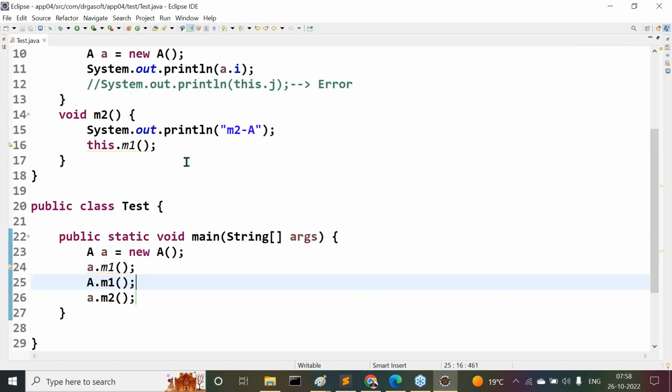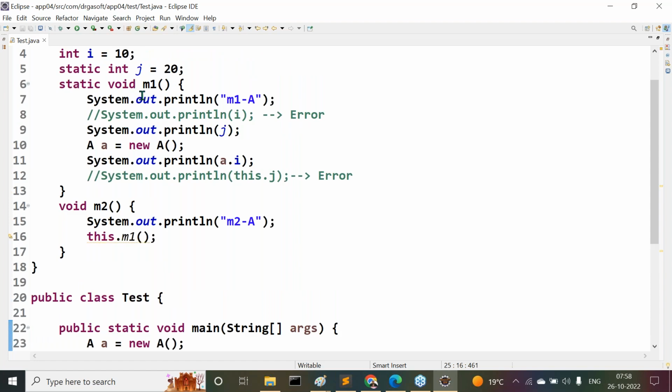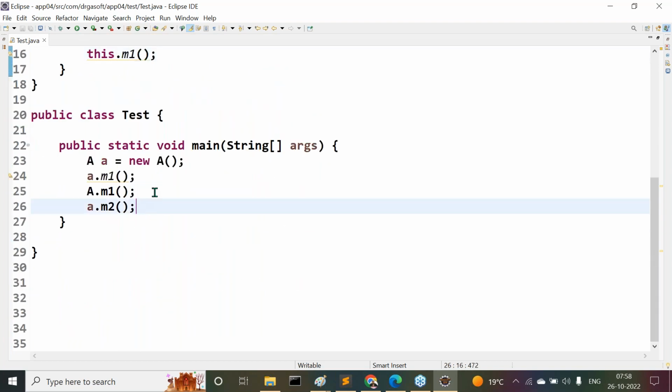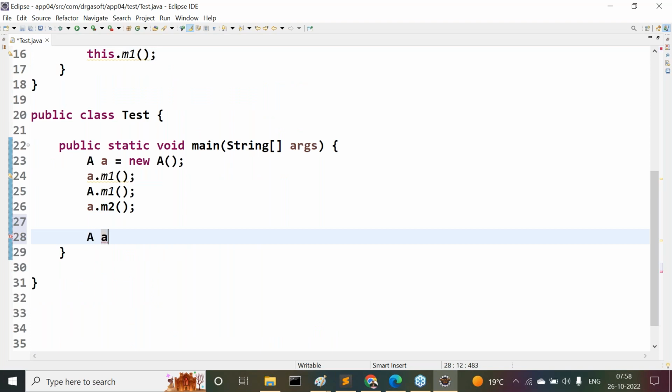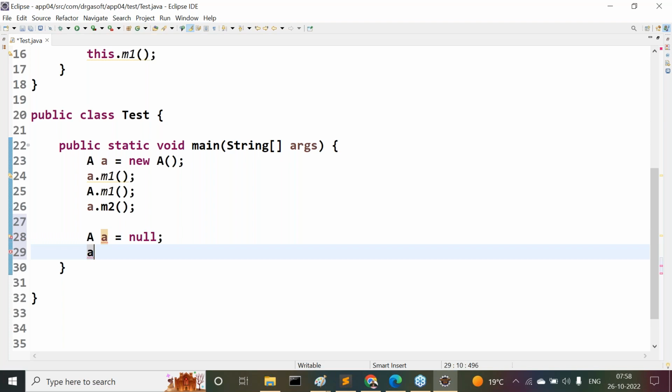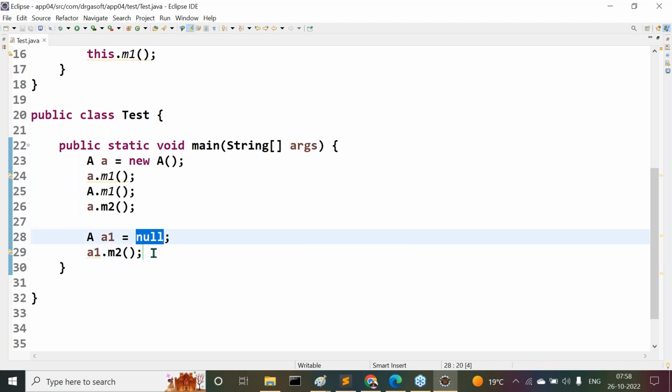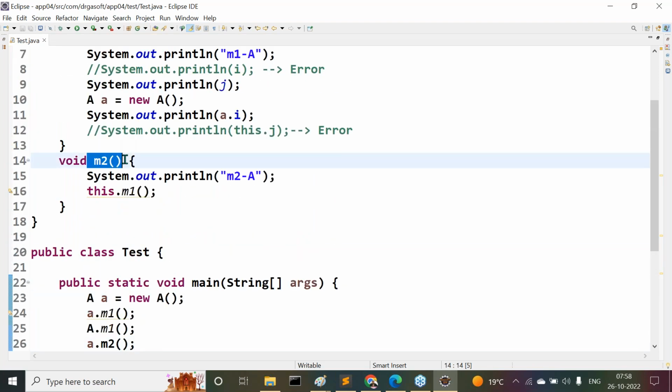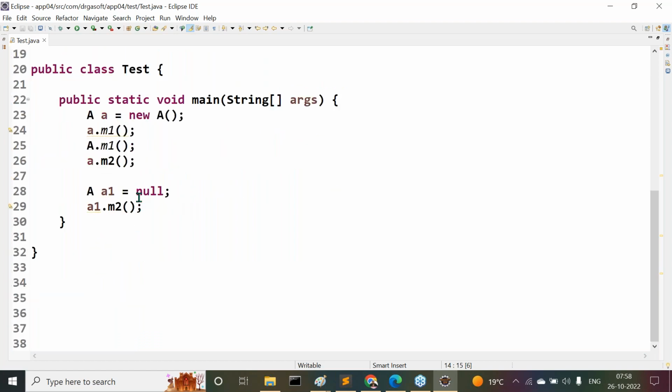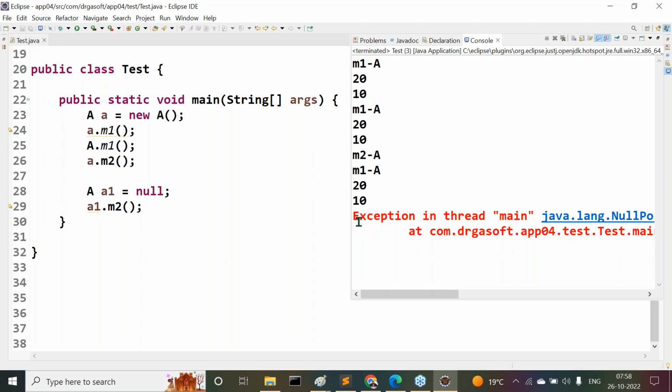Then after completion of this, listen carefully. The m1 method is a static method. The m2 method is an instance method. Now try to observe this clearly. A small a is equal to null. A is already declared here. Now a1.m2 method. a1 contains what value? Null value. The m2 method is an instance method. Then what will happen? We get a null pointer exception.